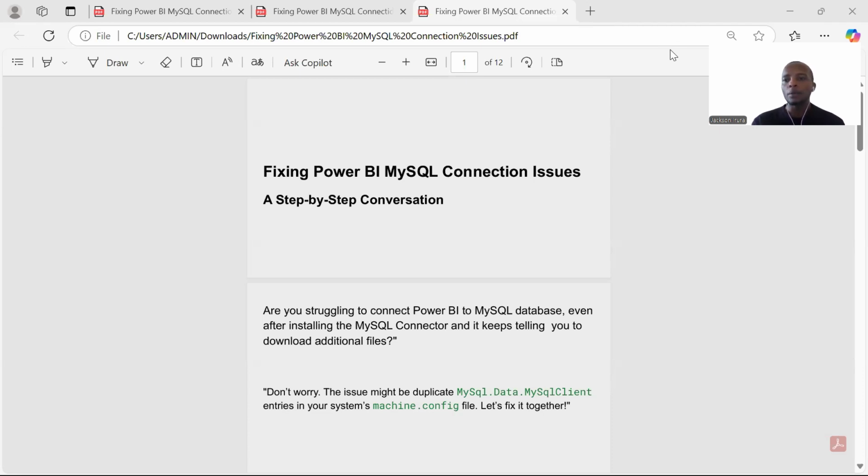Today, I want to discuss an issue that occurs during the connection of Power BI to MySQL database. For you to visualize data using Power BI, you have to source the data either locally from your computer or from a database such as MySQL database. During the connection of Power BI to MySQL database, Power BI requests you to download additional files. And these additional files are the Power BI MySQL connector.